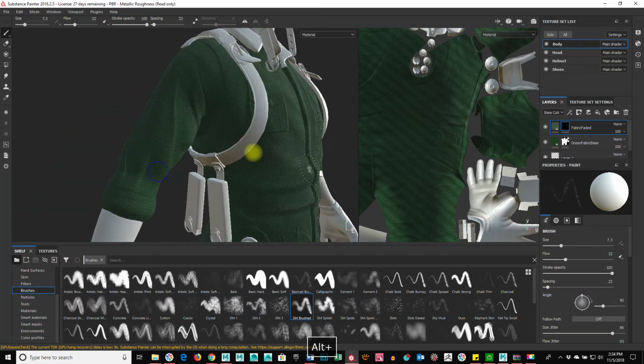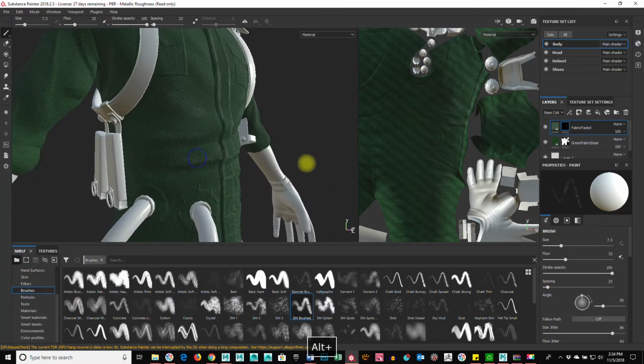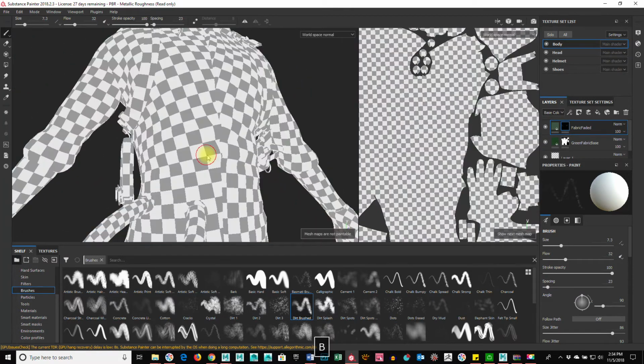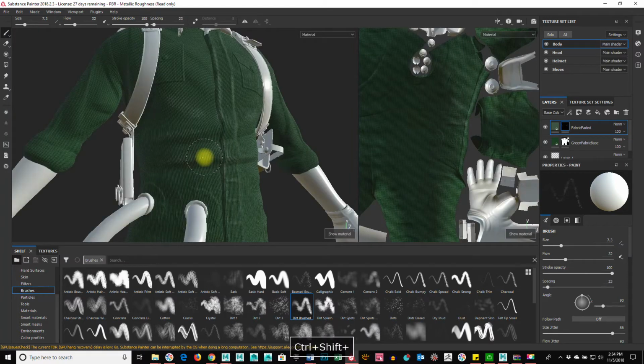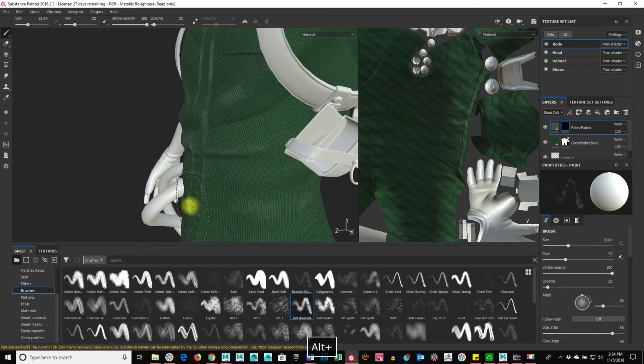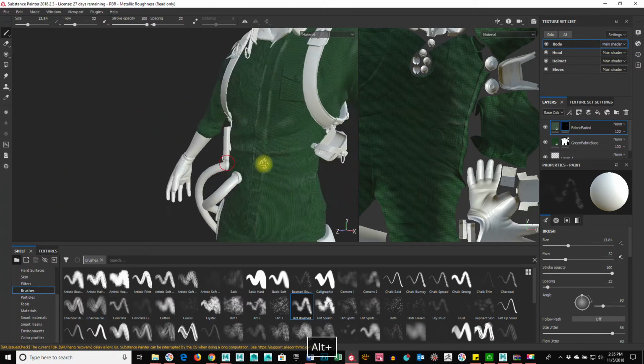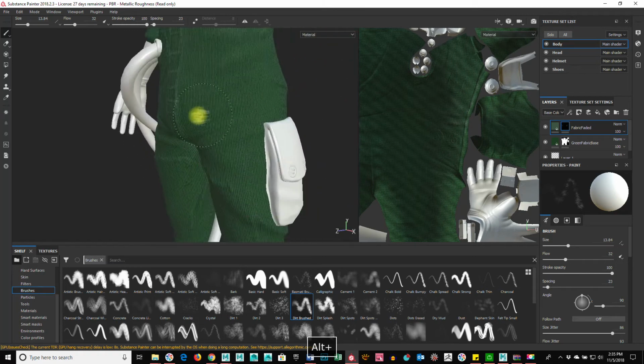So you could start to see how I'm starting to get just some of these little details and fade out some areas. Later on, I'll put a dirt pass on him, but right now I'm just kind of fading out some stuff.